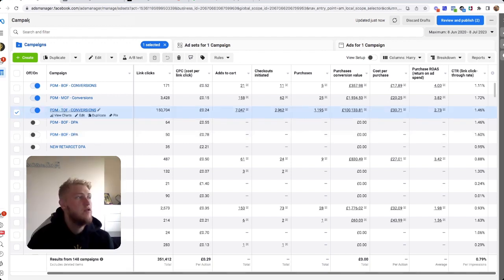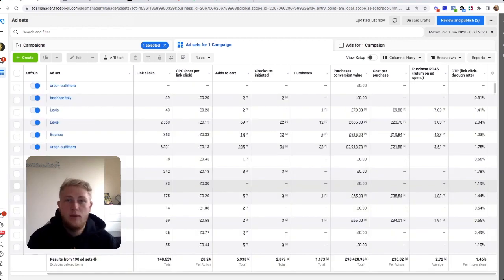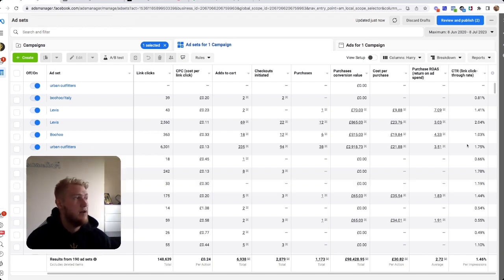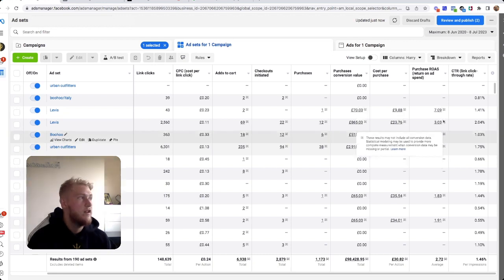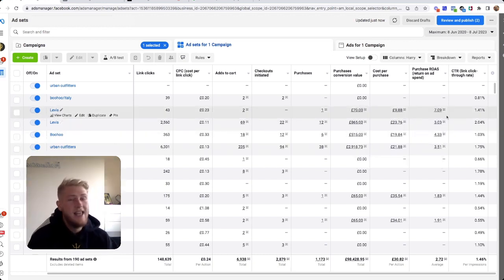So how do you know if you've got a winning ad? Let's say your break-even point, which you worked out earlier, is roughly 2.7x return on ad spend. That's where you break even. Anything over that is profitable. So you can see here, let's say this brand's ad is 2.7. You can see these ad sets right here, 3.5, 4.3, 3.3, 7. They're all profitable ad sets. That's why I've kept them on, because they're profitable for the company.